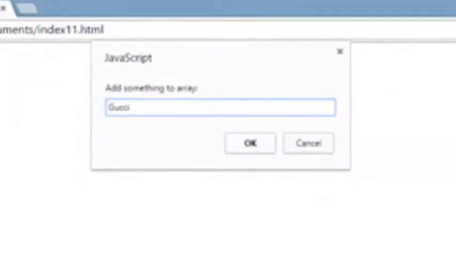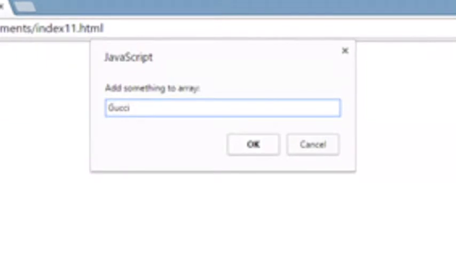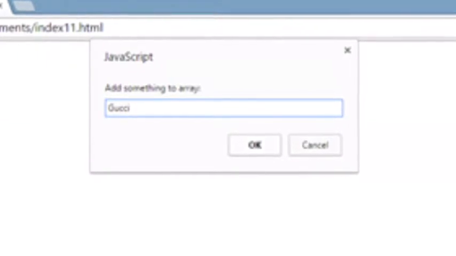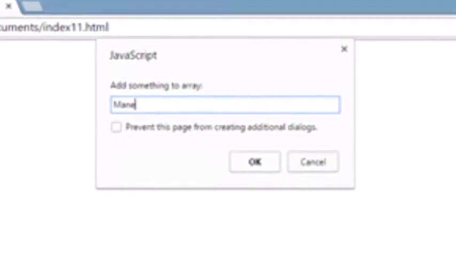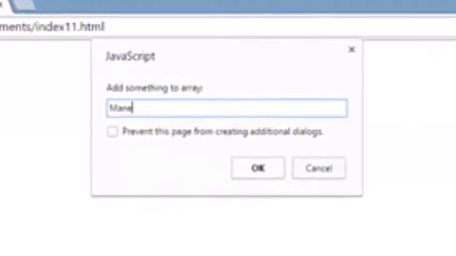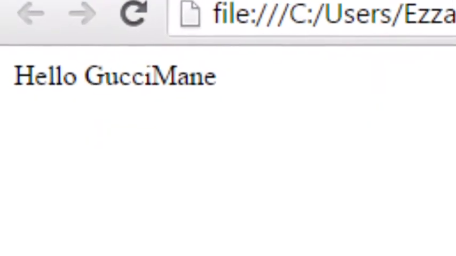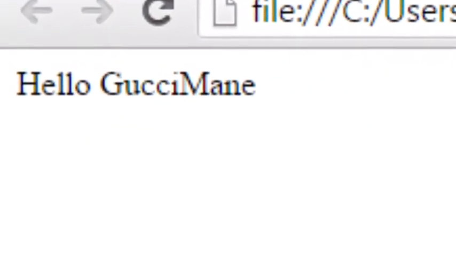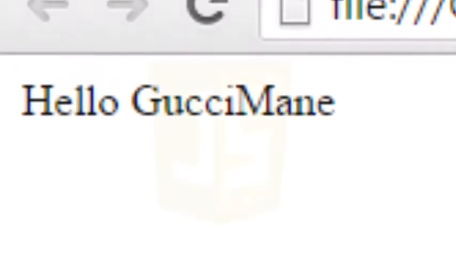Once we run it, the browser will then ask the user to input something into the array. For this example, I inputted Gucci. Once we click OK, the browser will prompt the screen and ask us to add something else to the array. For this input example, I put main. As a result, the document writes hello, array 0, and array 1, which is hello Gucci main.